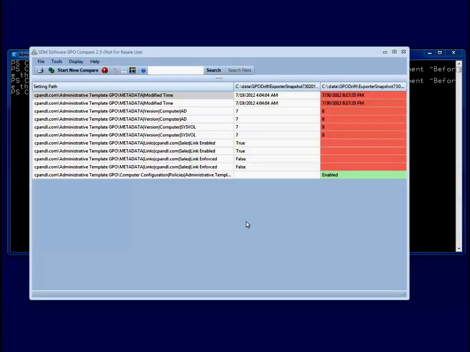So this is how, using GPO Compare, you can quickly and easily get to and see things like differences in metadata, links, permissions, modified time, when was this thing changed, as well as just viewing settings changes. So GPO Compare and GPO Exporter provide a really powerful mechanism for detecting GPO drift within your environment.